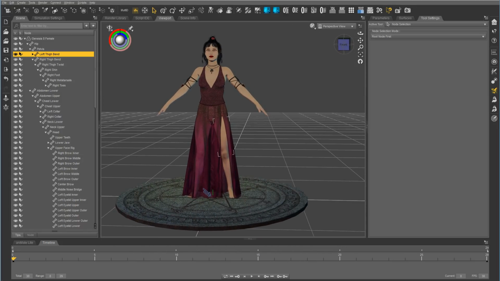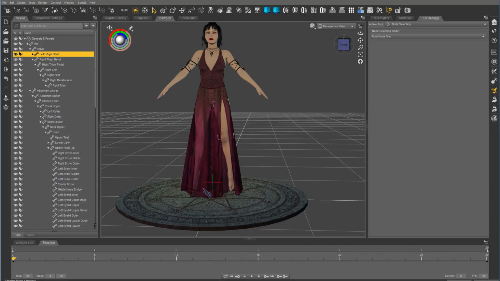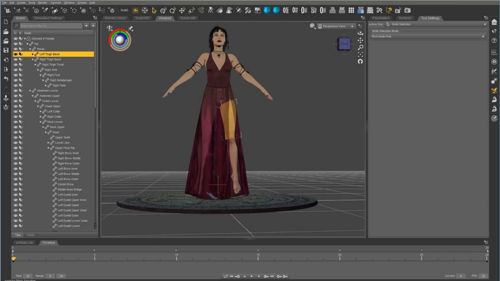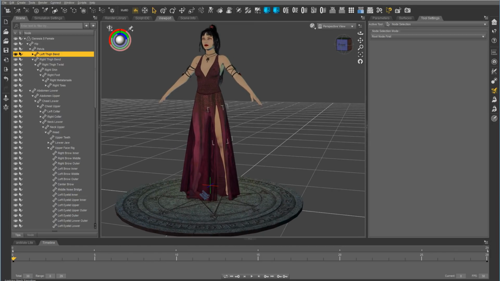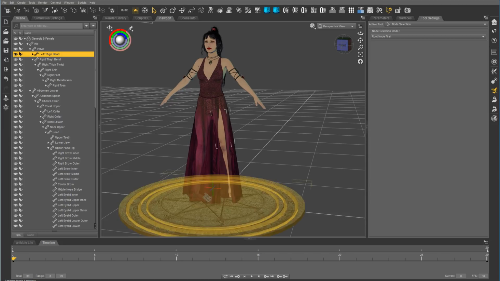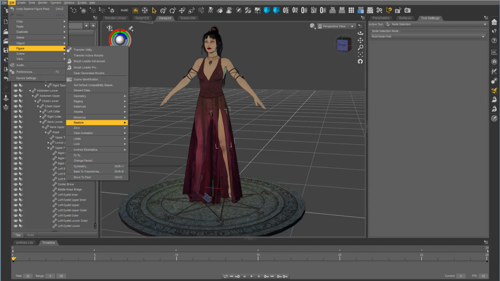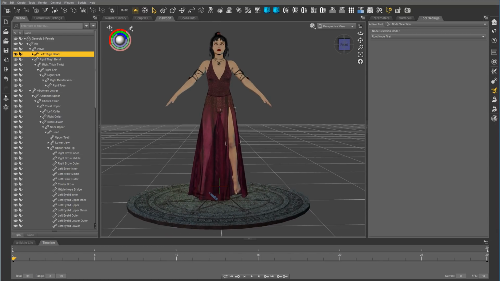So what I did was set up a memorized pose, which had her up higher with the feet pointing down and the skirt up higher as well. Once you have the figure in that position, you go to Edit, Figure, Memorize Figure Pose, and it'll go back to that setting when you restore it.